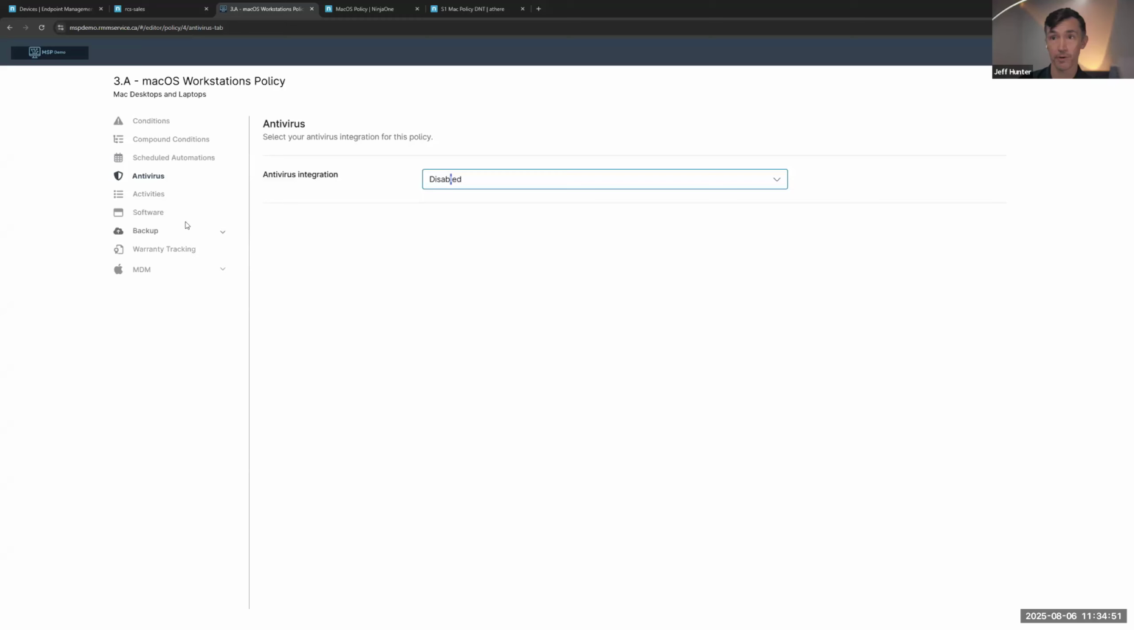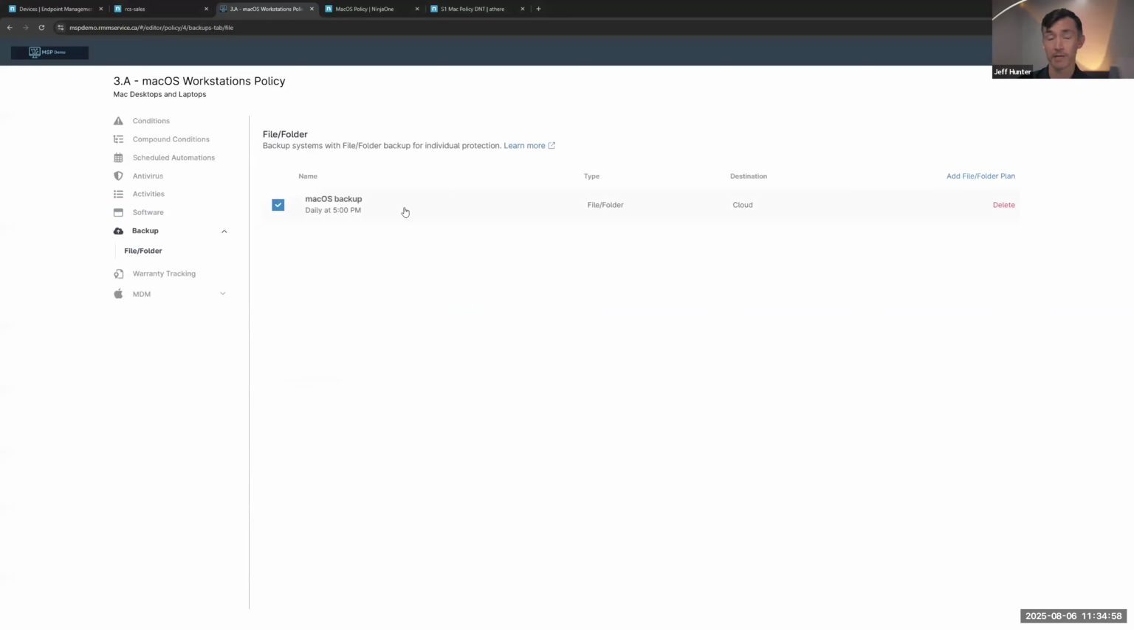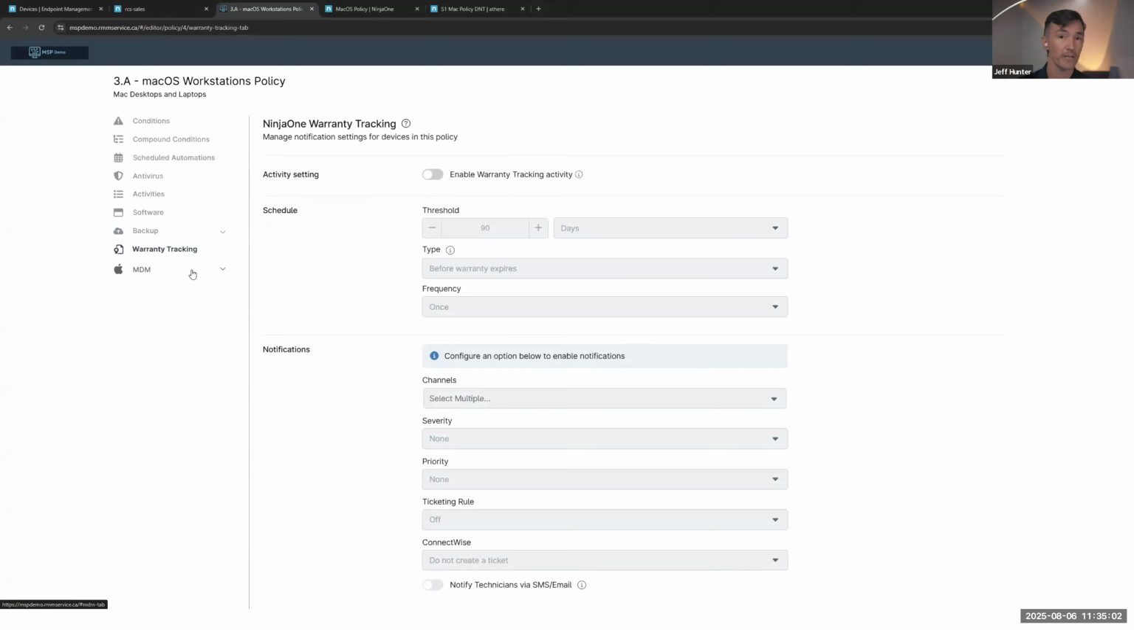So SentinelOne or CrowdStrike, software patching. I think we got about 40 applications that we provide here. Backups right here. We can see a macOS backup of files and folders. We don't support native warranty tracking on Apple devices, but if you have your own source of truth here, you can definitely integrate that into NinjaOne. But we aren't going to do it for Apple natively. We only do it for Dell, Toshiba, Lenovo, HP, and Microsoft.